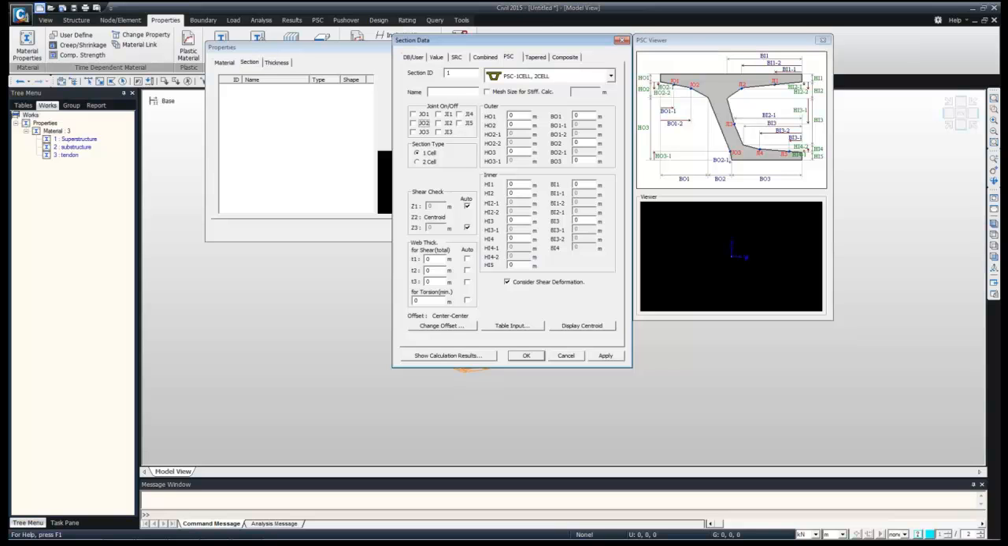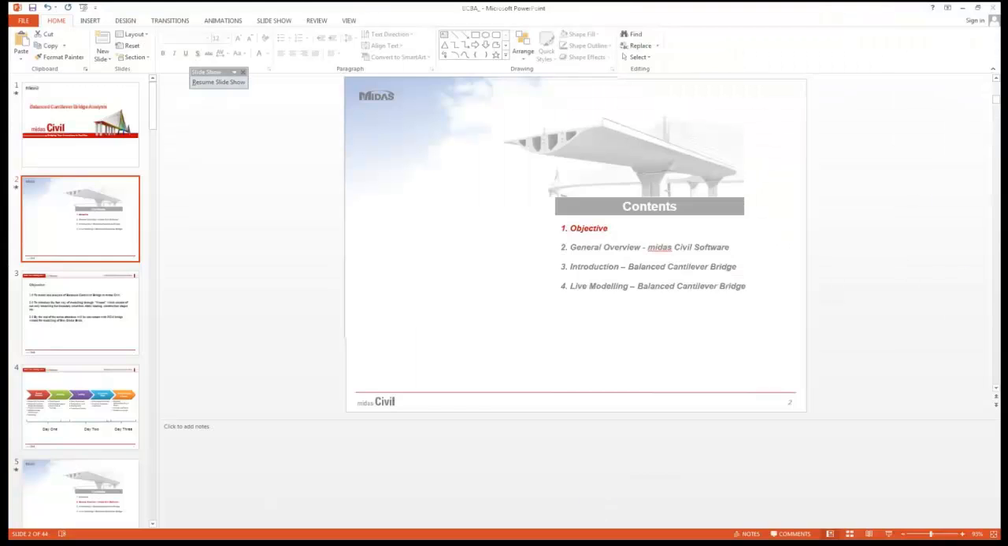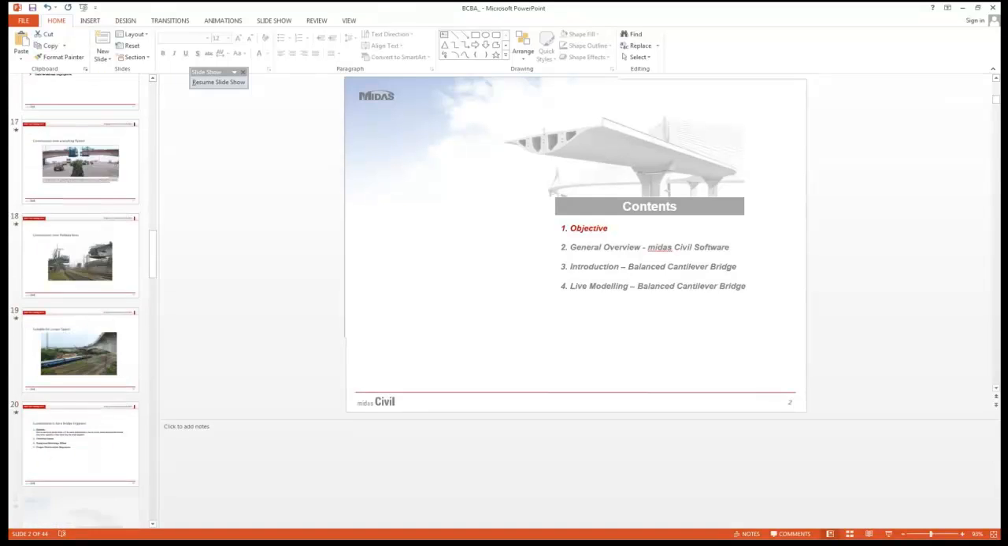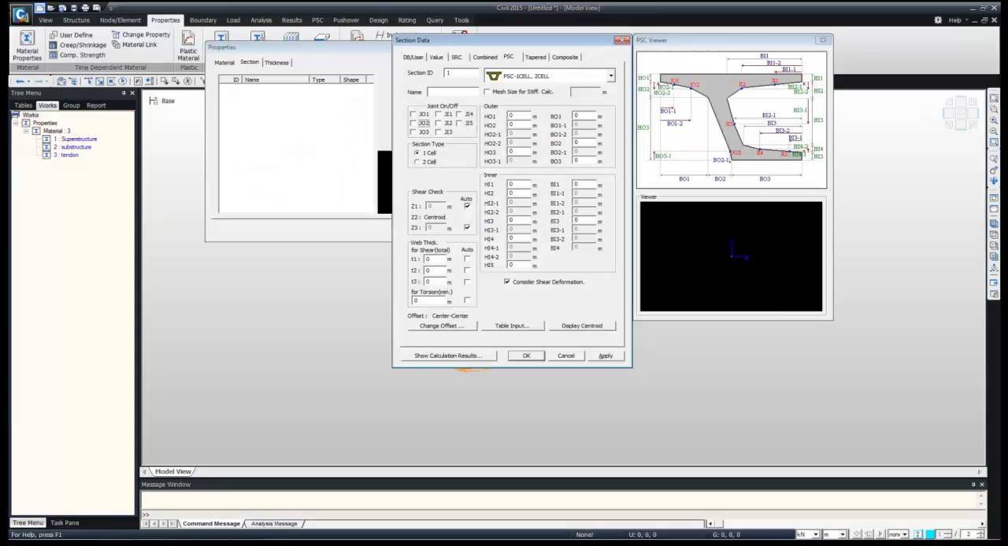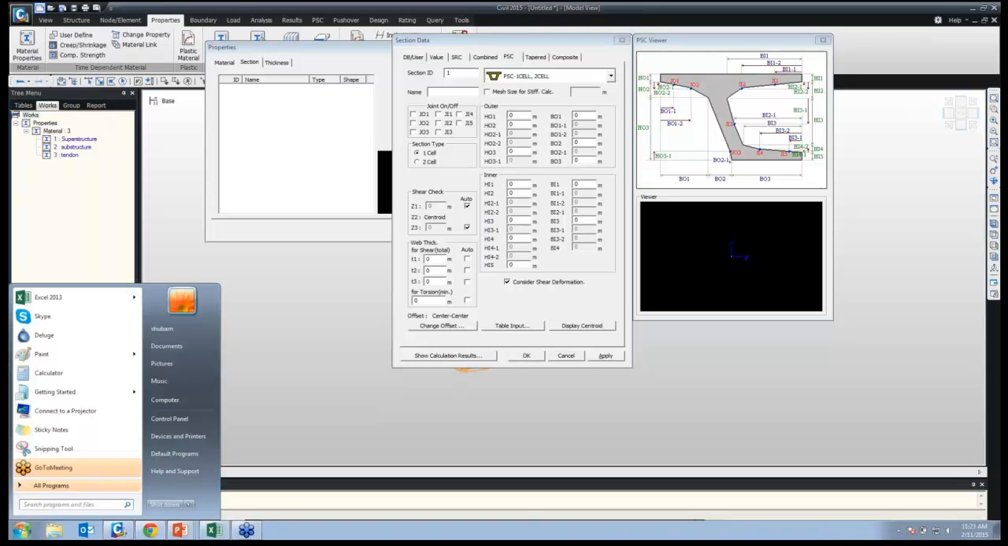So if I just move back to the presentation, I'll just show the section again. So this is our section which we're gonna use today. So these are the two sections which we'll be using today. First is near mid-span section and near internal pier. So these both are the single box section. So let's move to the MIDAS Civil back.